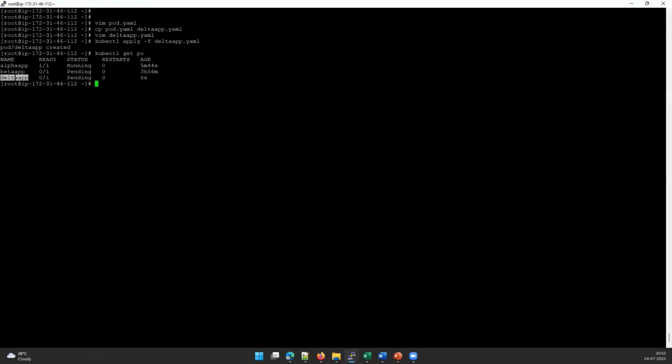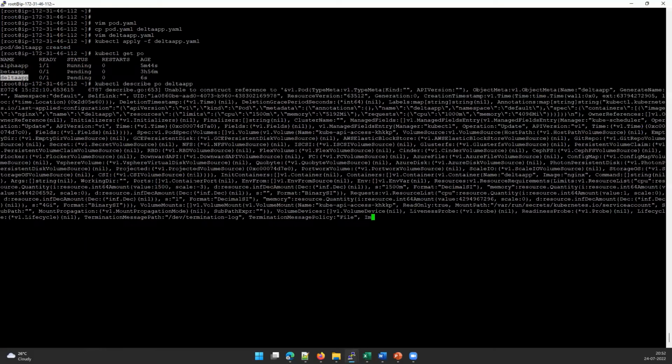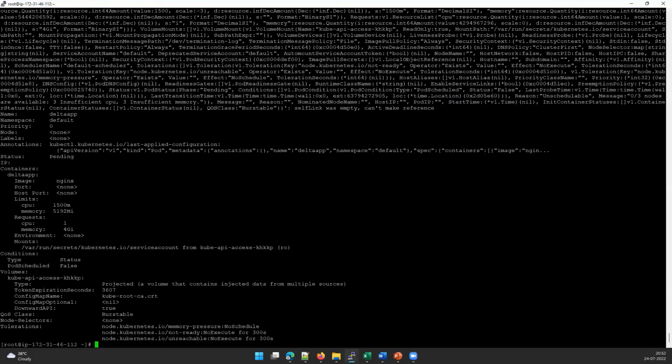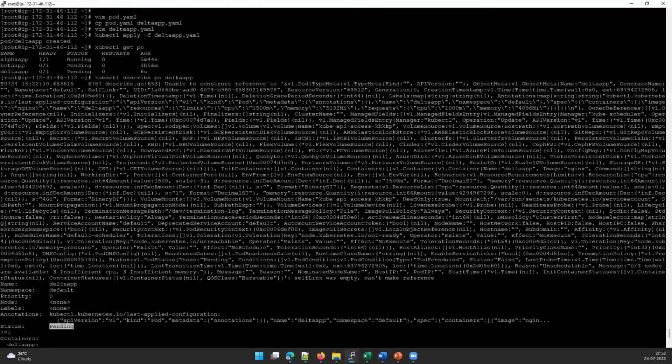Let's describe this and we'll see what it's showing, right? kubectl describe pod delta app. So it's still in the pending state. We don't have any reason defined here. It could be that there will be an event section, but it's not showing here. But how can we track this, right?